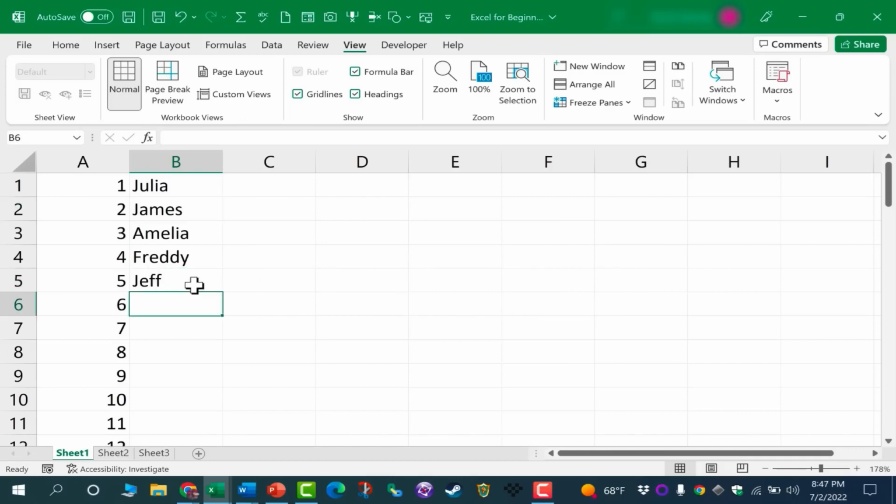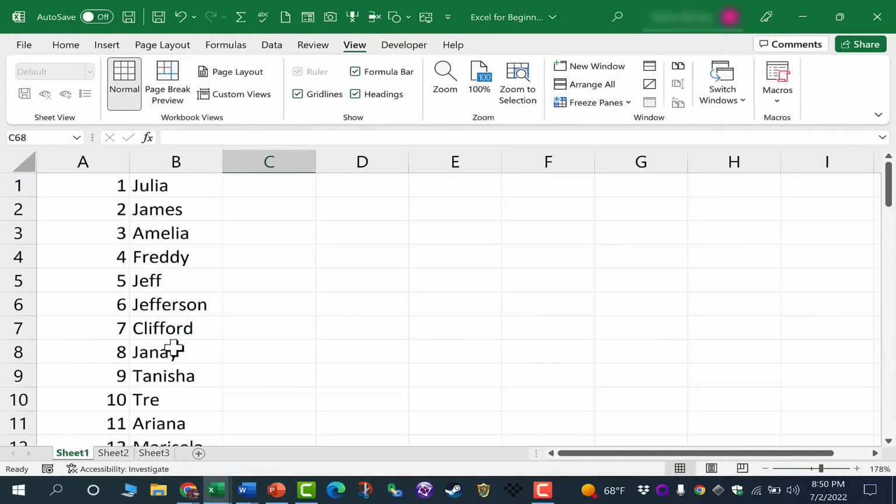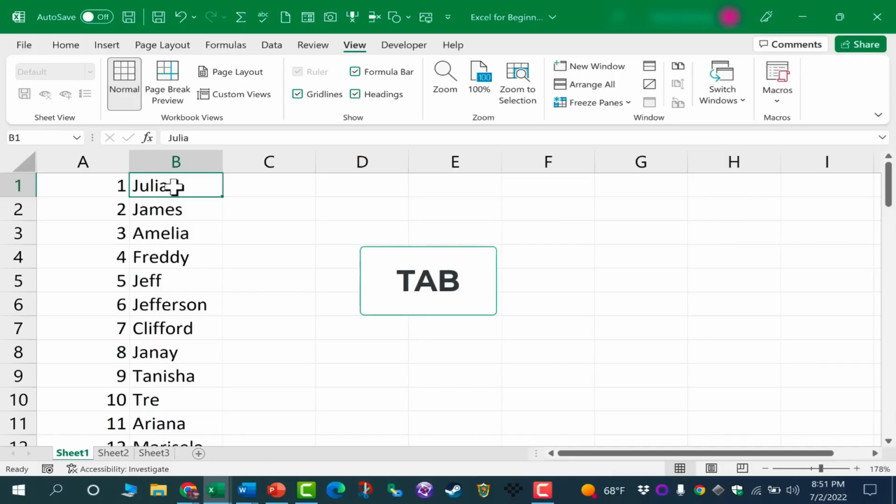Give me a few seconds to finish entering names, and then I'll resume. Now that I've finished my list of names, I'm going to click here on cell B1 because I need to show you, in addition to moving down the spreadsheet by tapping enter and up the spreadsheet by using shift enter, you can move right and left by using the tab key. So if I tap tab, I move to the right.